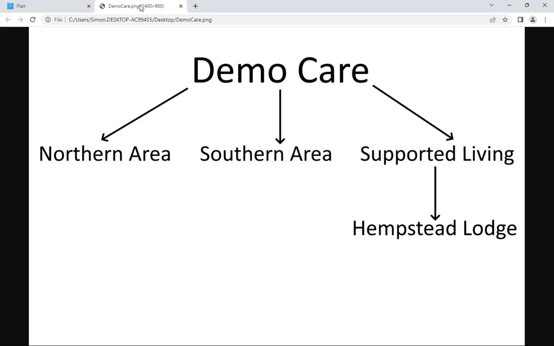Consider a care worker who lives close to Hempstead Lodge. Their main role is to visit supported living clients at Hempstead. But as some of the Southern Area service users live nearby, they are also willing to visit those service users when the regular care worker is unavailable and the Southern Area office is unable to find other cover. Historically, to allow the occasional assignment of this care worker to Southern Area visits, it would have been necessary to assign them to a common ancestor of both the supported living and the Southern Area organisations, meaning that they would need to be assigned to the top-level DemoCare organisation.